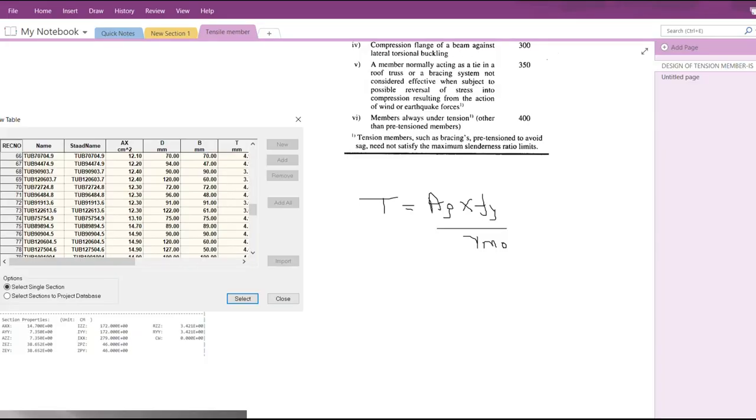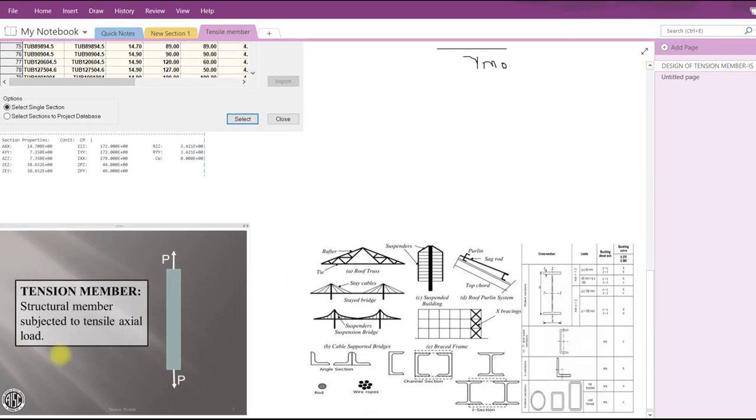A tensile member is one which has an axial tensile force, the force which tries to pull the members apart. For example, rafters and stay cables. And you can find many others, like the sag rod which we provide to brace the purlin member. So these are a few tensile members which we come across generally. Now I will do a comparison between manual calculation and the Staad Pro result, and how it will be produced.